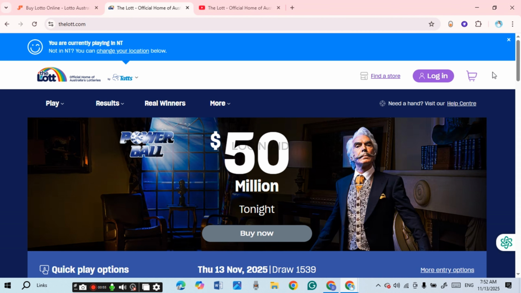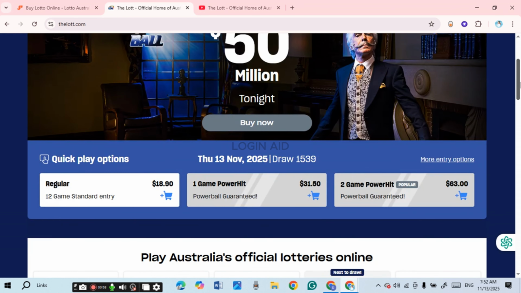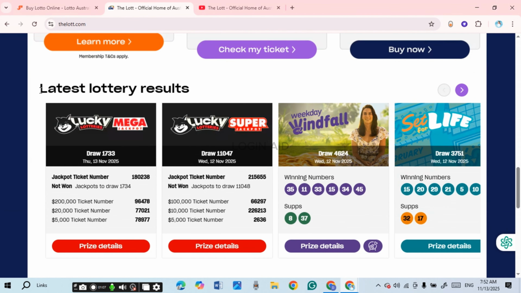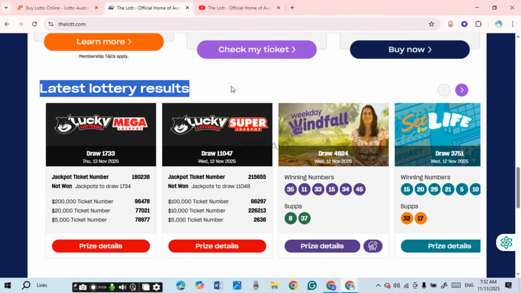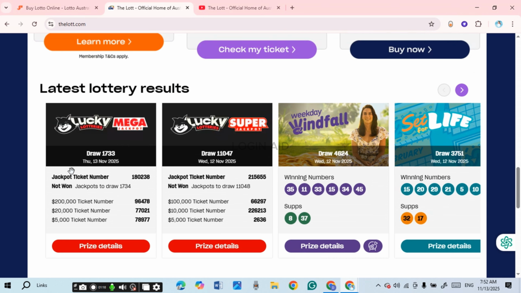If you want to view the results on this website, what you have to do is scroll down. Now over here, you'll be able to find this section for latest lottery results. You'll be able to find all the lottery results over here. You'll be able to find the ticket number that won the lottery. So like this too, you'll be able to view the lottery results.